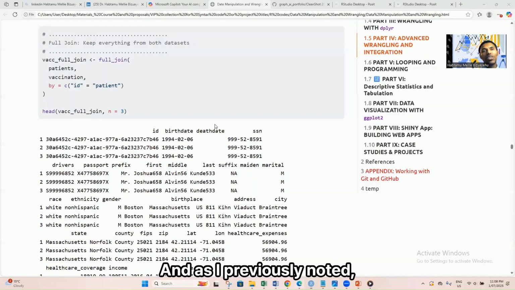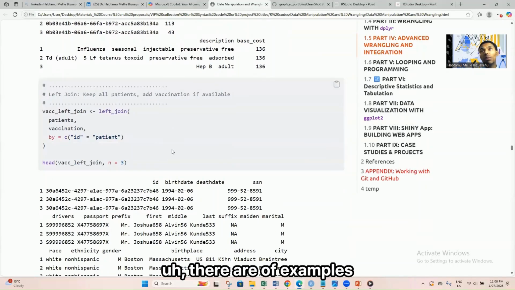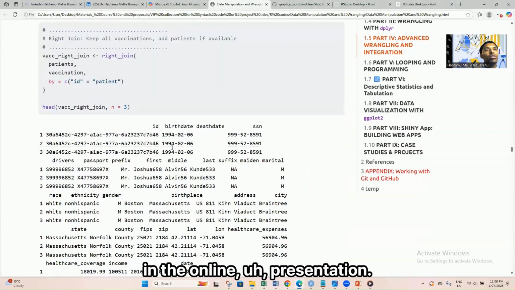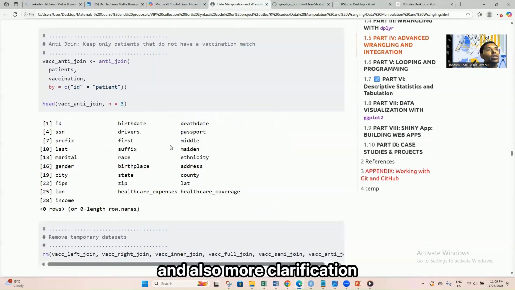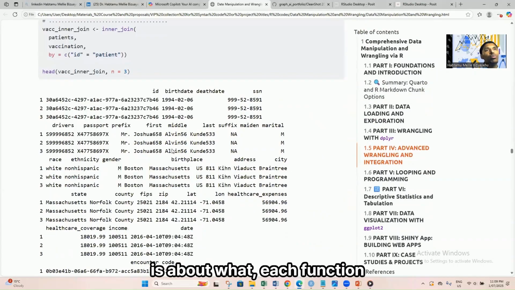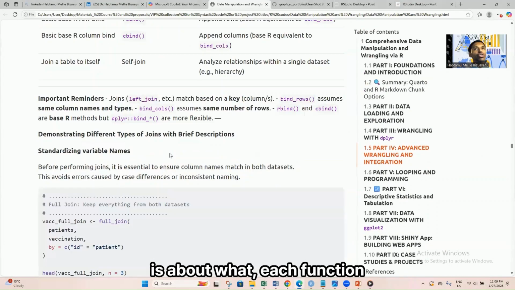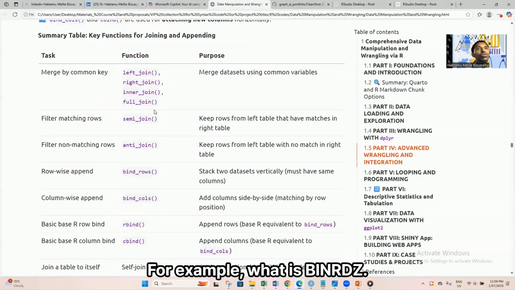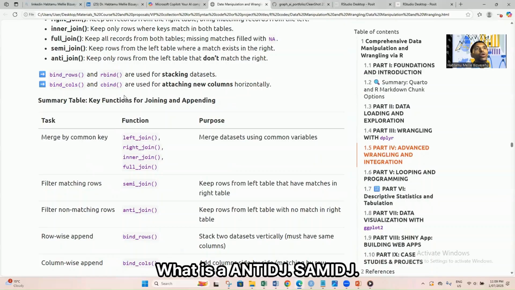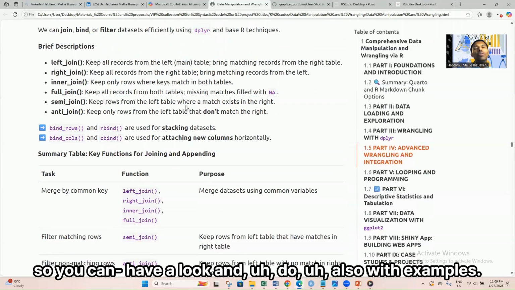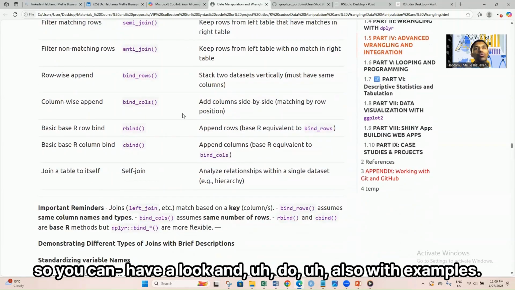As I previously noted, there are a lot of examples in the online presentation. You can have a look there, and there is also clarification about what each function is, for example, what bind_rows is, what anti-join and semi-join are. There is clarification there, so you can have a look and try it with examples.